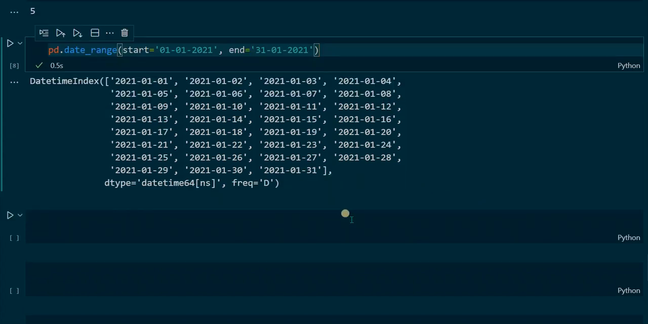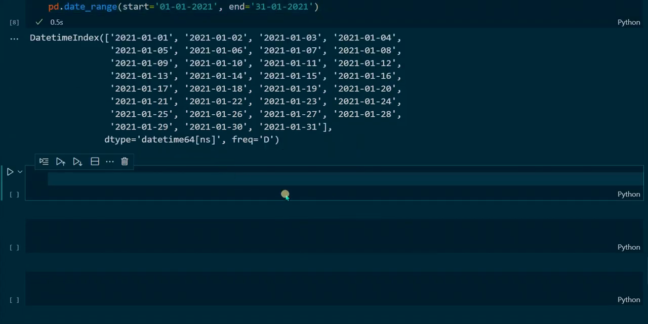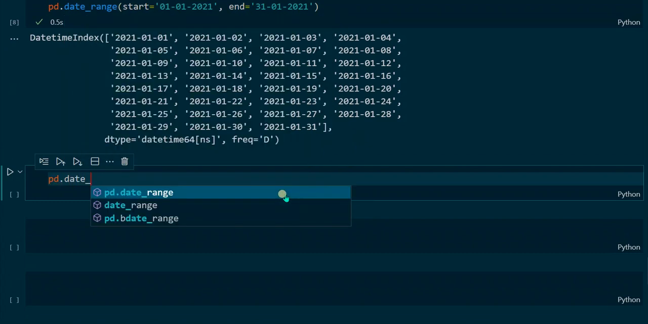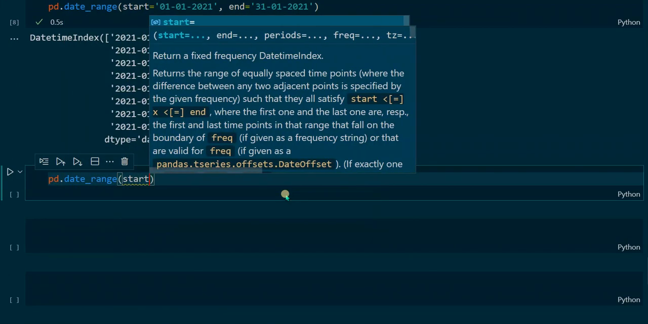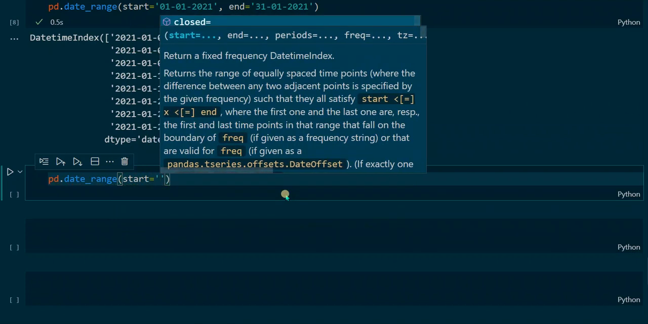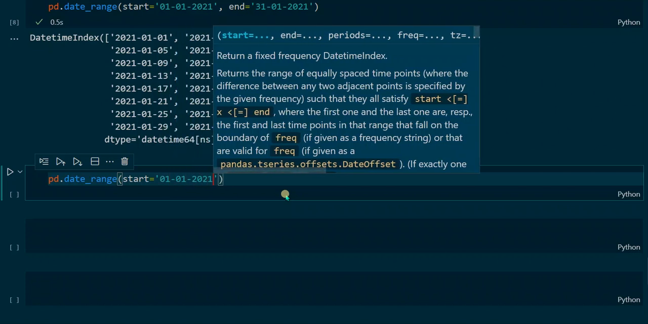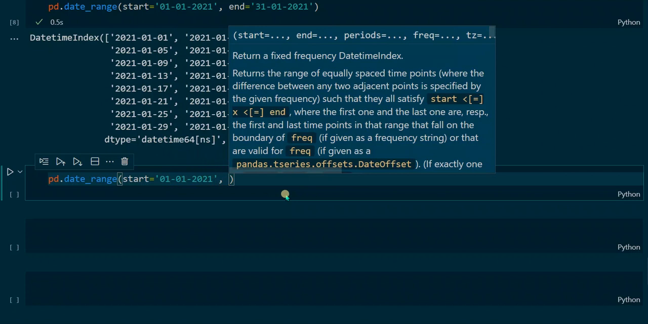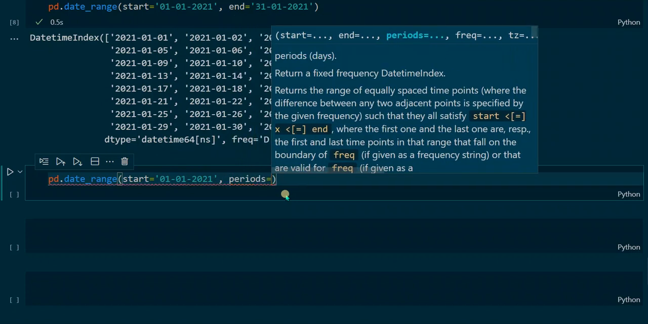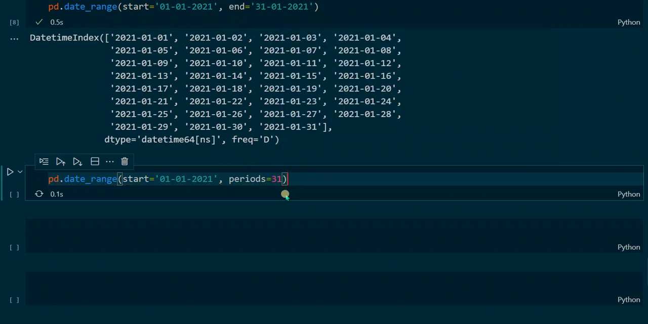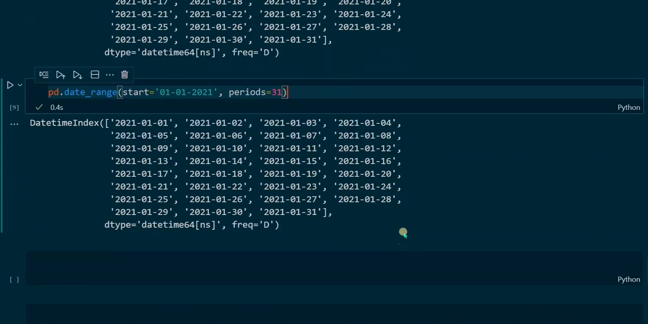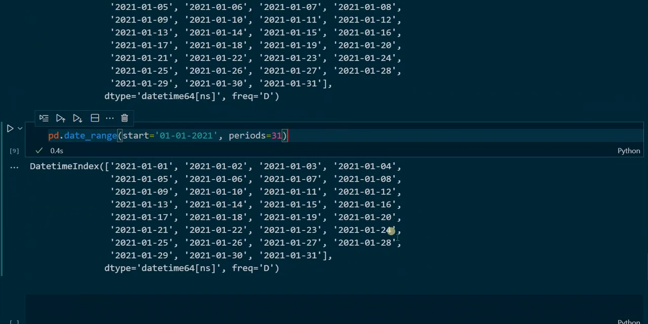If we don't have a specific endpoint, we could also set the periods parameter. And this is how we do it. Again, pd.date_range. Again, we set the starting date. But this time we do not set an end date, but we apply the periods parameter. And let's say we want to have, again, 31 periods. And this is the same result. We get 31 entries, 31 dates. And it's just another approach.